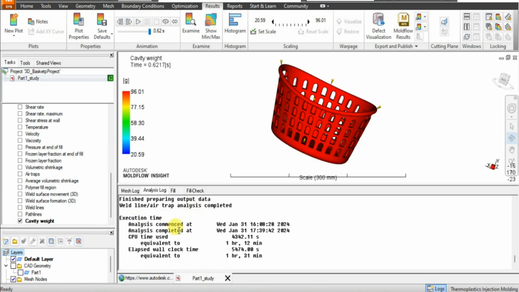So you can see the execution time here. The analysis commenced on Wednesday, January 31st at about 8 minutes past 4 p.m. Nigerian time. Then it completed at about 21 minutes to 6 o'clock. CPU time used is 43:42:11, that's 1 hour 12 minutes. And elapsed wall clock time is 54:74:00, that's 1 hour 31 minutes, respectively.